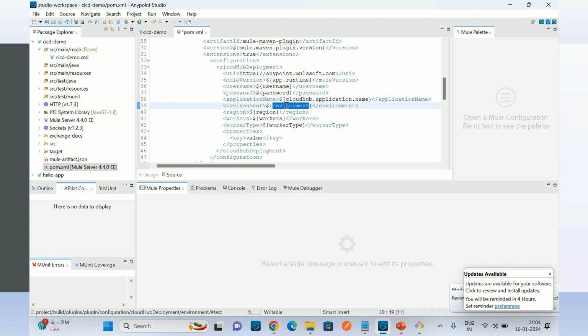Here we need to provide environment like dev or production region. This is a Anypoint platform region. It could be US East 2, US East 1, Asia Pacific South, like that. Workers, number of workers, like one worker, two worker. Worker type is like a micro. Based on the size of the project, we can select different worker type. Based on the worker type, the associated vCore will be allocated to the application.